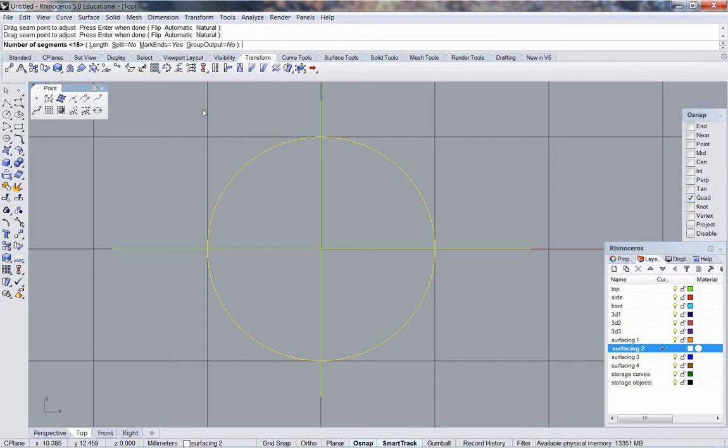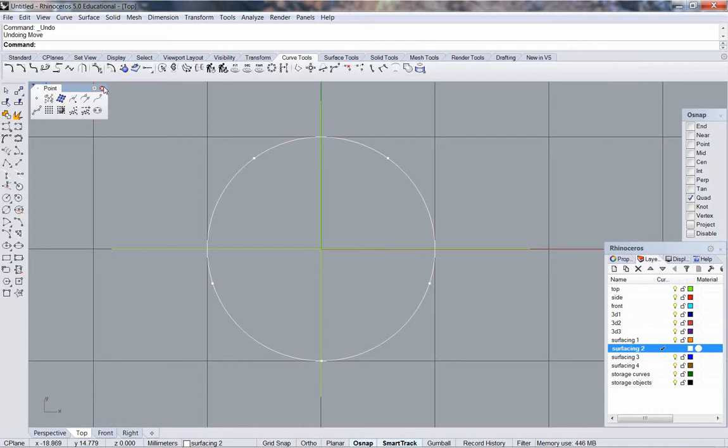Number of segments. It remembers the last number of segments you did. Apparently the last number I did was 16. Type in 5. Enter. Okay. So these are just points that are sitting on that curve. I can move them off whenever I want. They're there as markers, reference geometry. We'll do that a lot in Rhino. Create geometry for no other reason than to use as a reference. Can close this pop-out window.